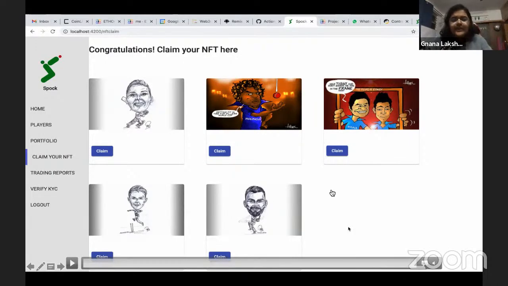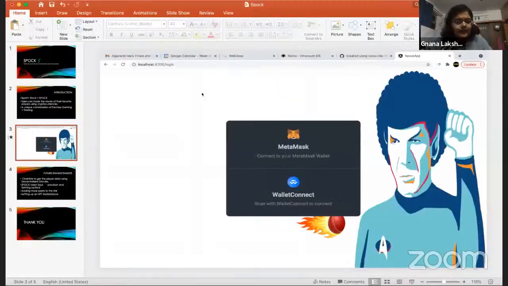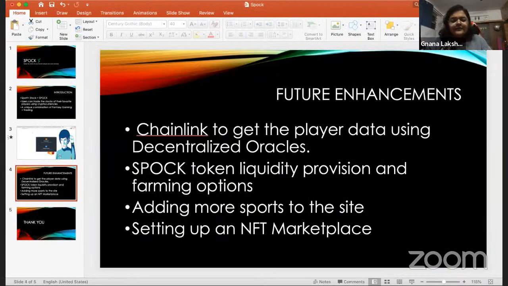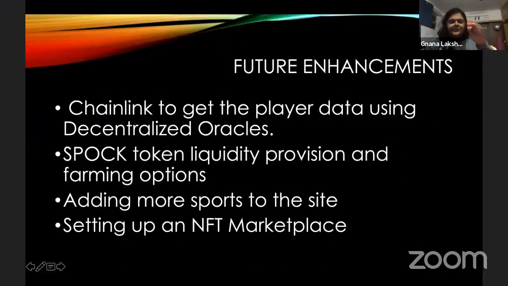So this is pretty much our demo. Here are some future enhancements that we kind of planned. Of course, one of the biggest questions is how will the platform make money, right? I can answer that question by this logic where we want to have a Spock token using which they can buy, they can trade the stocks, right?